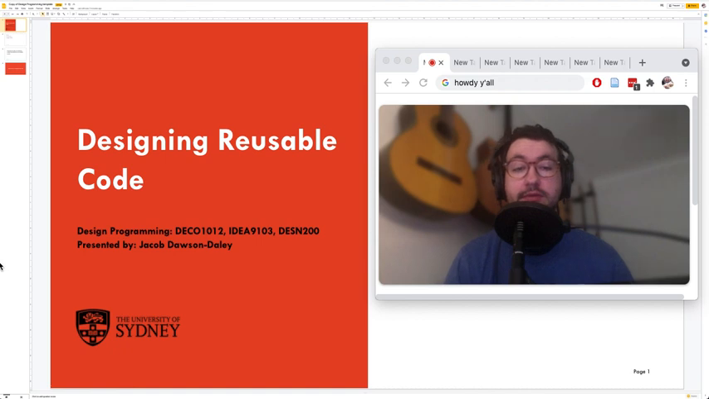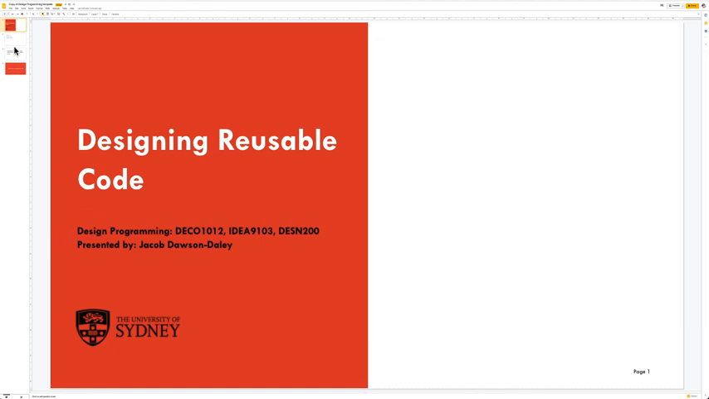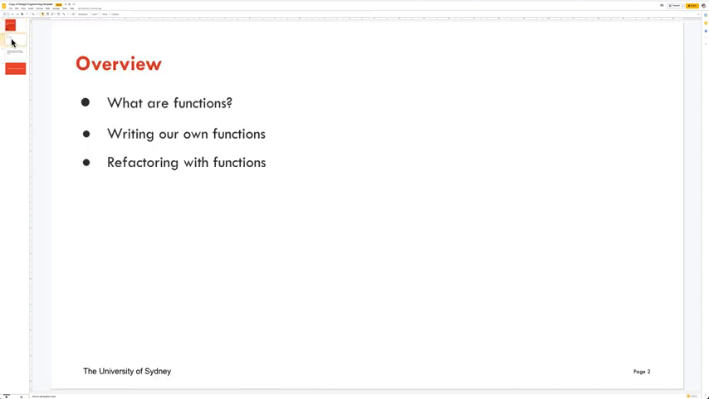My name is Jacob and I'll be taking you through designing reusable code. So basically we're going to be covering functions today. Just an overview, we'll be defining what functions are, we'll be looking at how to write our own functions and how we can refactor using functions.